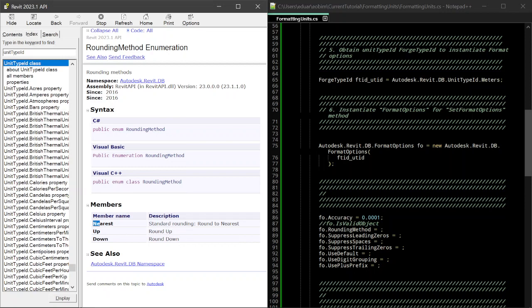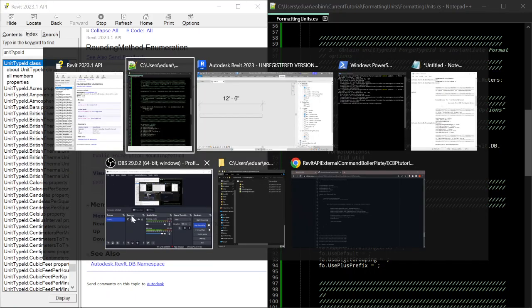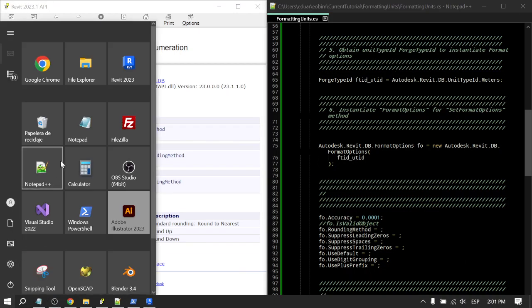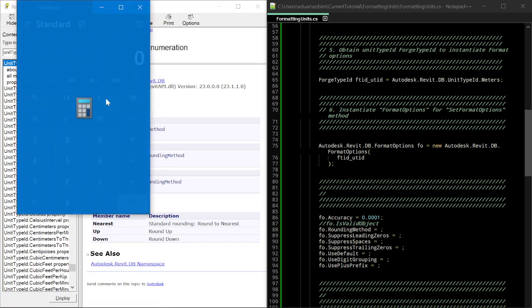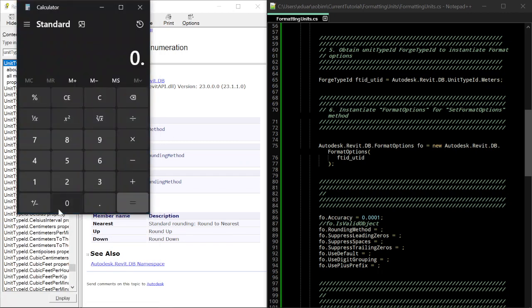Nearest: let me show you with a calculator over here. If we have, for example, 0.004, Revit should round this to 0.00, and that's it, because 4 is nearer to 0 than to 10. That would change this last 0 to 1.